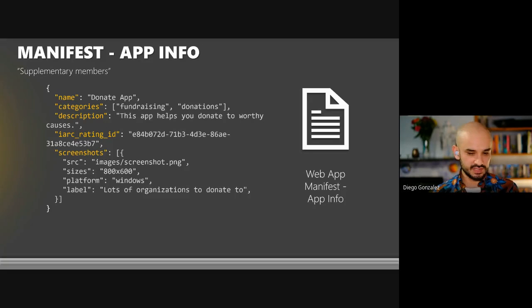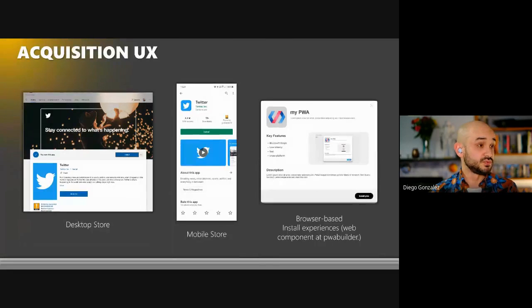note is a new document that will be a registry for supplementary members of the web app manifest that will provide additional metadata that's relevant when we're talking about cases like the ones depicted here, which are basically desktop stores, mobile stores, or some other type of acquisition UX that could be browser-based, like web components, for example, the one that is distributed through PWA Builder, that take fields from the manifest and try to create this install experience that would be close to what the user would expect from, let's say, a native application.